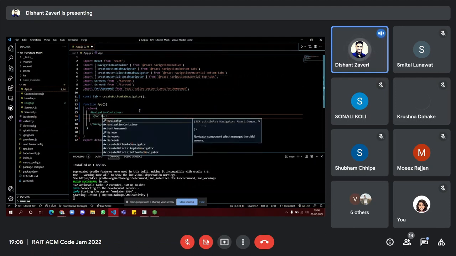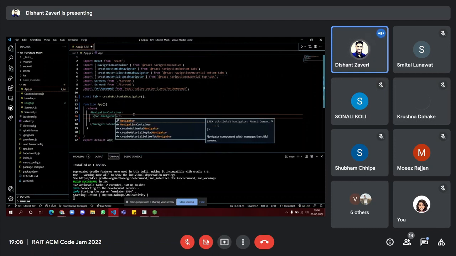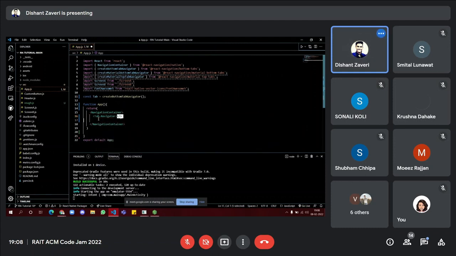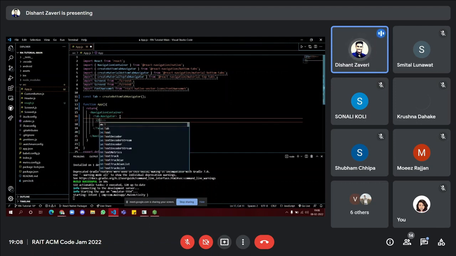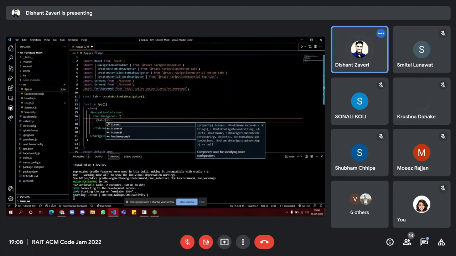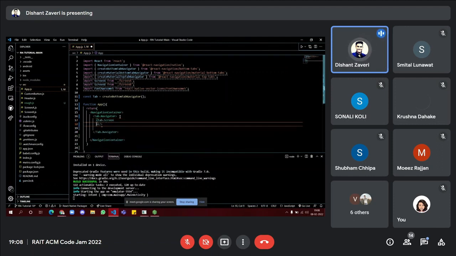Now we have to create the tab navigator. Earlier there was a stack navigator, so now we create the tab navigator and close it. Now you have to create the tabs. In the tab navigator you can create any; this is the default value. First we will be creating the tabs, right? This is the tab screen one, tab dot screen, and you can name it, name is equal to screen.